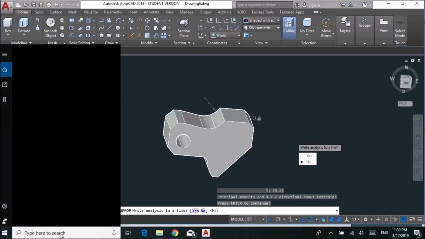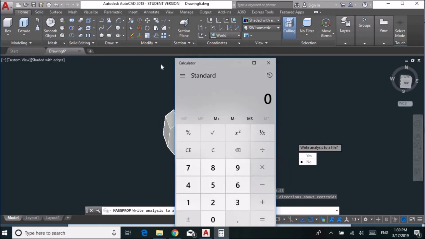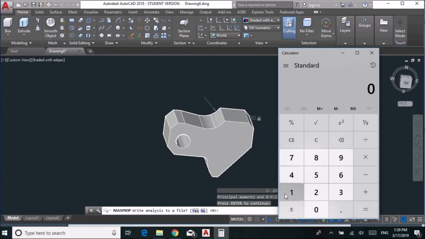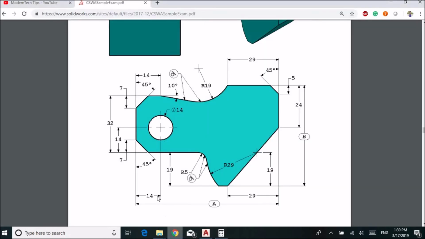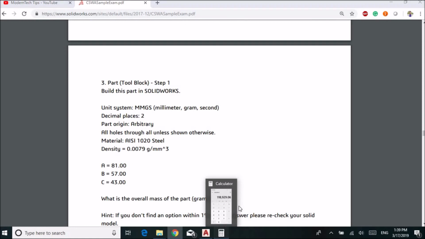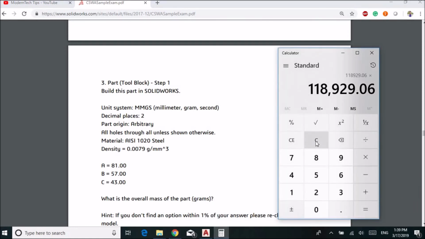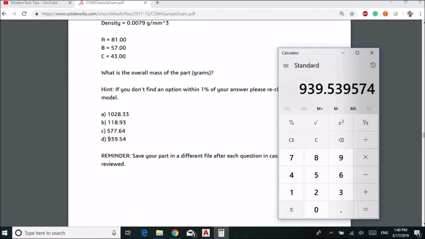Now we will use the calculator. Its volume is 118929.06. So we will multiply this volume with its density. Its density is 0.0079. So we will multiply this volume with density 0.0079. So its weight is 939.539, which if we round this value will be 939.54. So the answer will be D, 939.54.